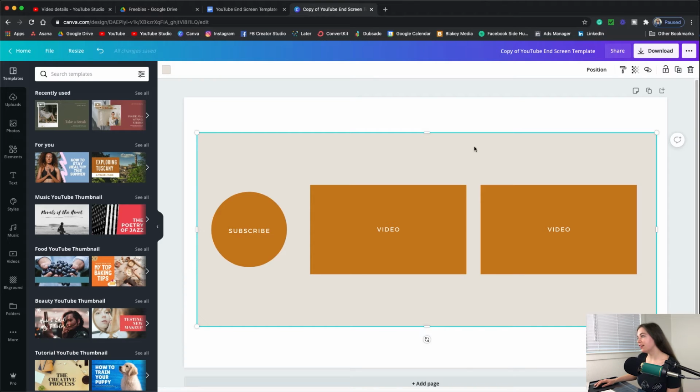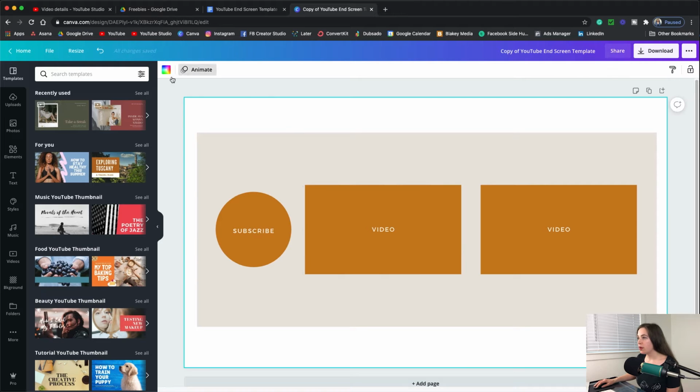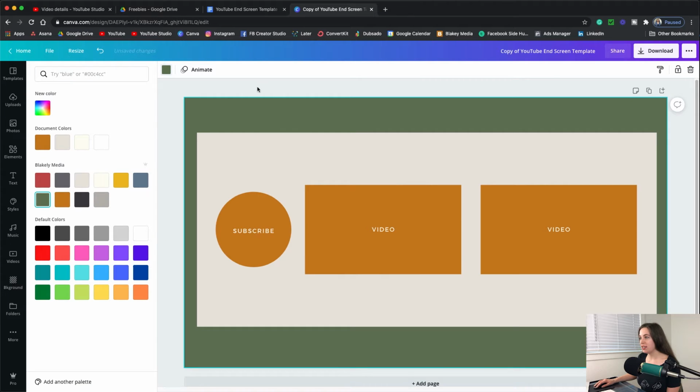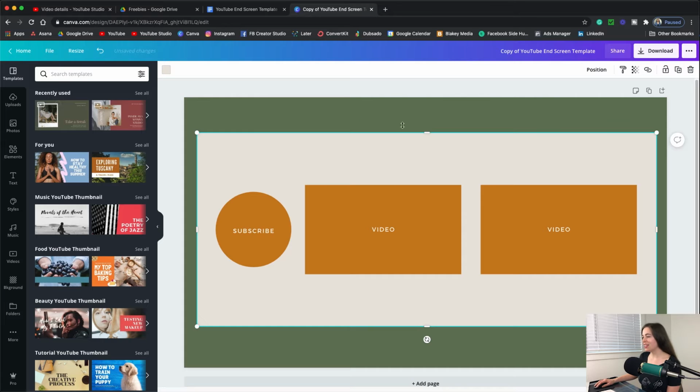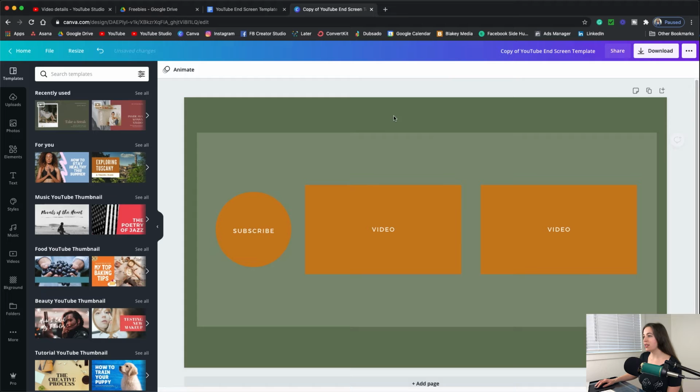So this area right here is the area you have to keep these elements within, and these are just in here so you know what size they will be. So let's start out by changing the background color, and you don't need to leave this in your final design. It's really just here to help us keep everything in the right area.